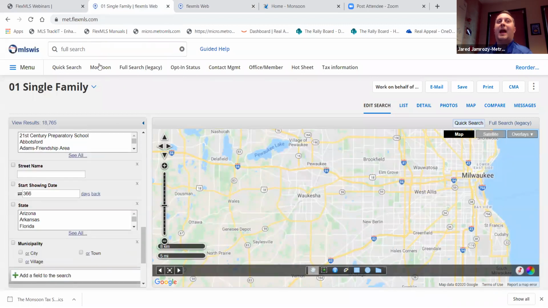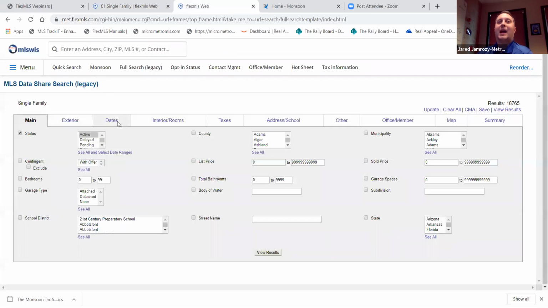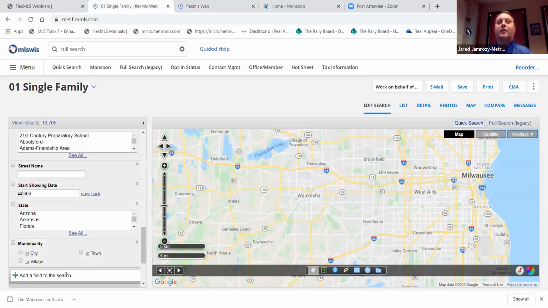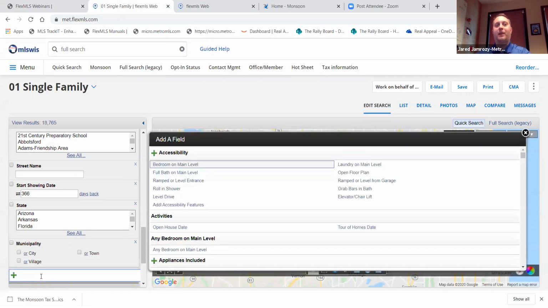And anything that you wanted to add from any of these different tabs or subcategories, you can come right down to the bottom here where it says add a field to the search. What I really like about this is if you're working with a customer that's looking for very specific features that you may not normally work with, instead of having to go tab to subfolder trying to figure out where that field actually is, you can just click right into this add a field to the search, and then it brings up all the available fields for you.